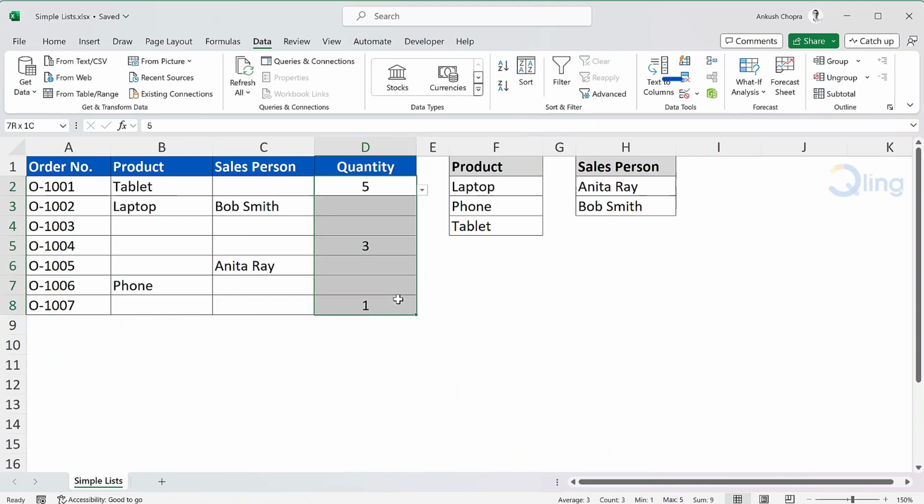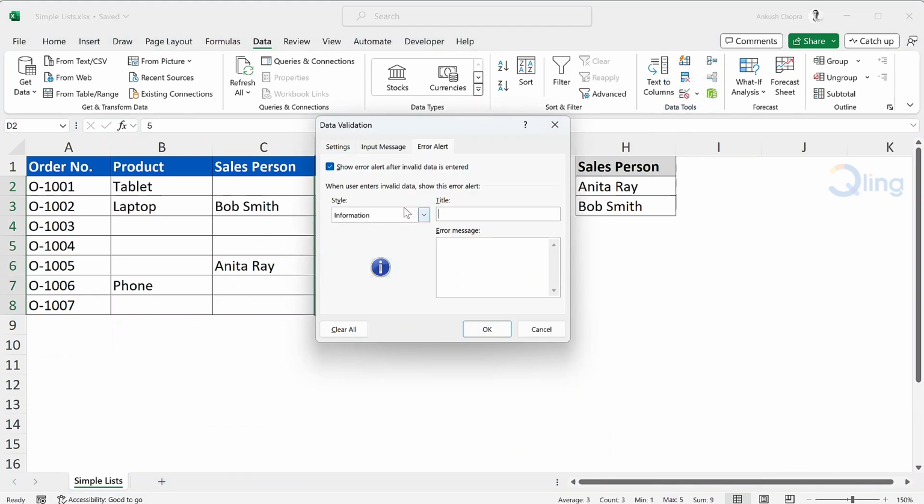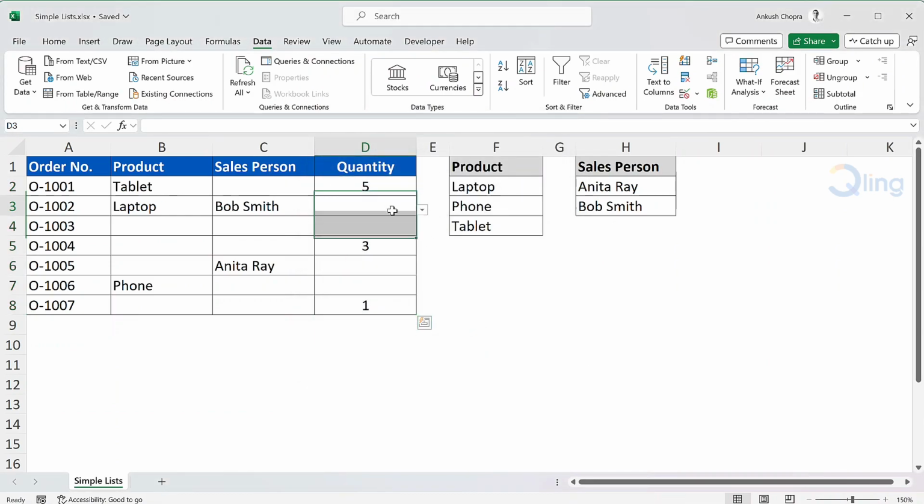Select the cells, go to data validation. I can now provide a customized message using the 2 text boxes. Let's do that. I will give the title as "Please verify your input." And in the error message, I will add the message as "You have entered a non-standard quantity value. Are you sure of your input?" Press OK. One final test.